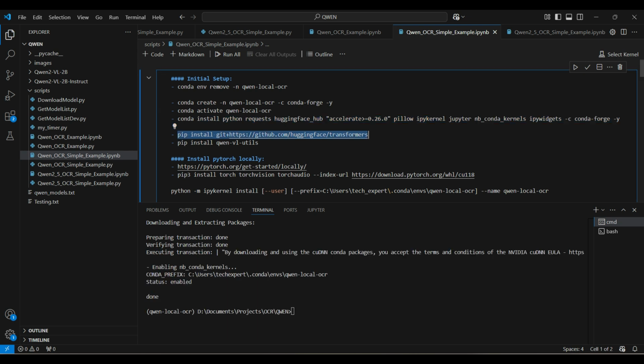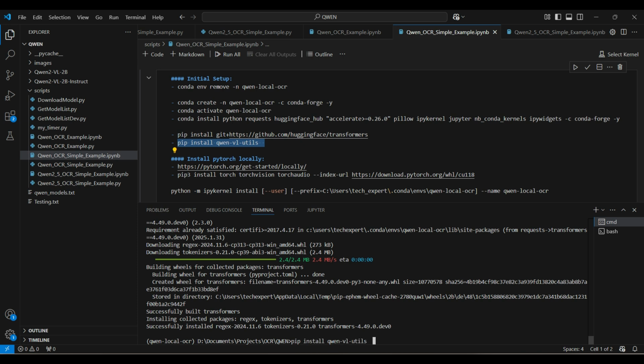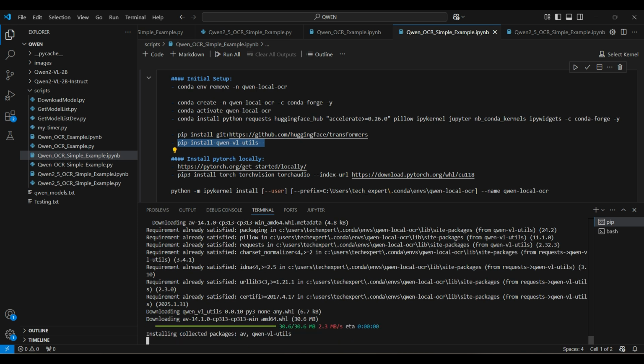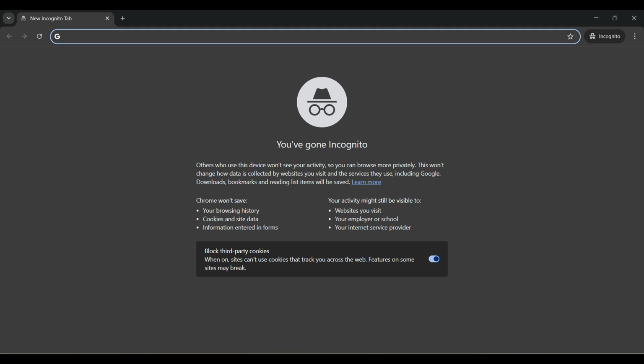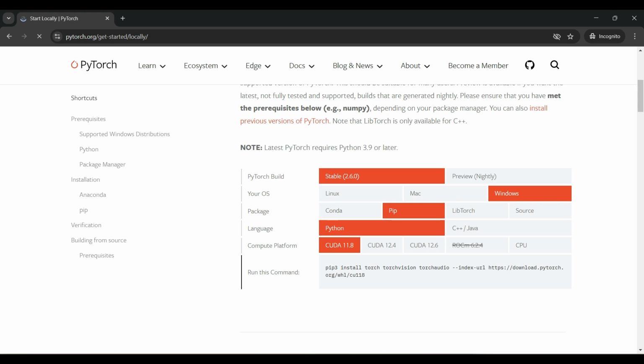The first pip command finds and installs pip-wheel files from this GitHub repo. The second one installs the Qwen utils package to simplify our code. Now we need to get some libraries that are specific to our PC. Go to the PyTorch website and select the options that apply. This will build a pip command we need to run, including the CUDA version.